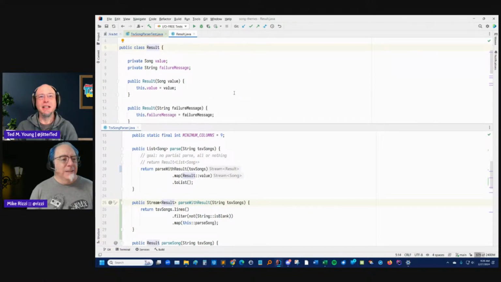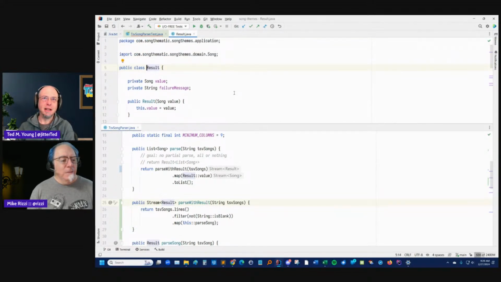So right now, result is an individual result. And I think our goal is that this should be a list of both songs and a list of failure messages, right? Because we want the result to accumulate both. Or one or the other, basically. So right now, result is for a single song. Right, or a single failure. Or a single failure. Yeah. Do we want a new class or a new object that's a list of results?